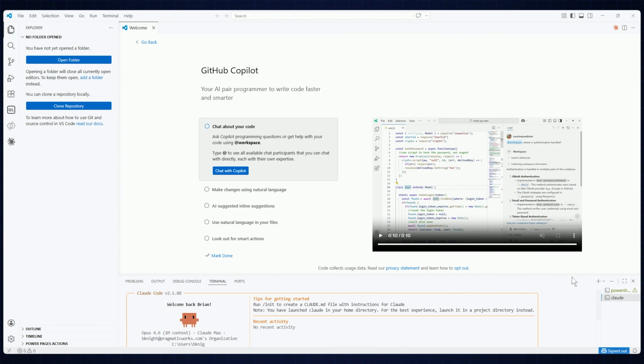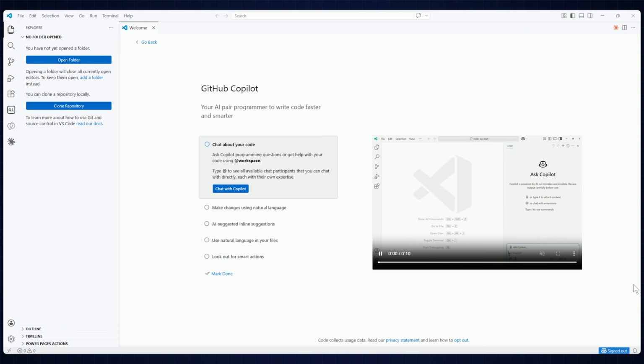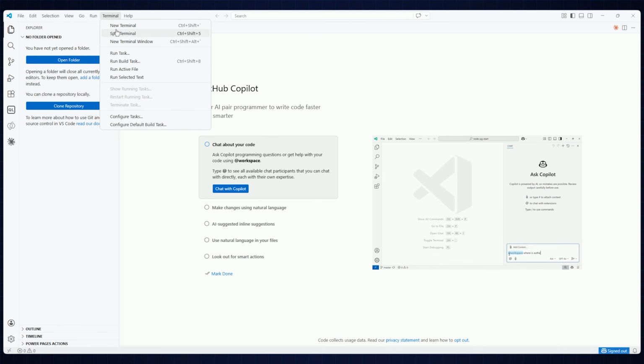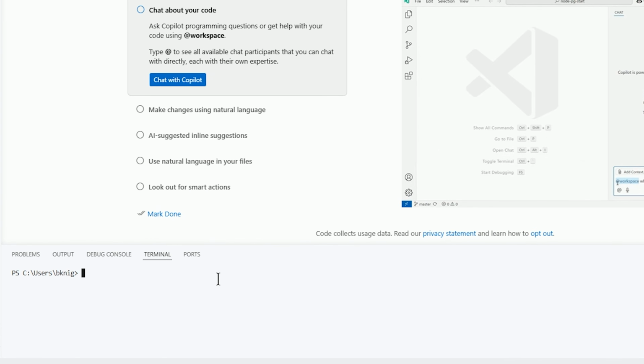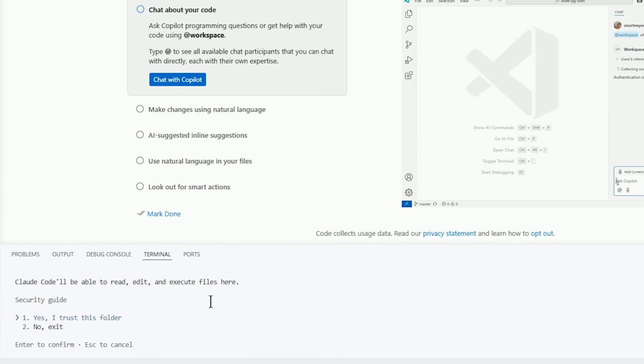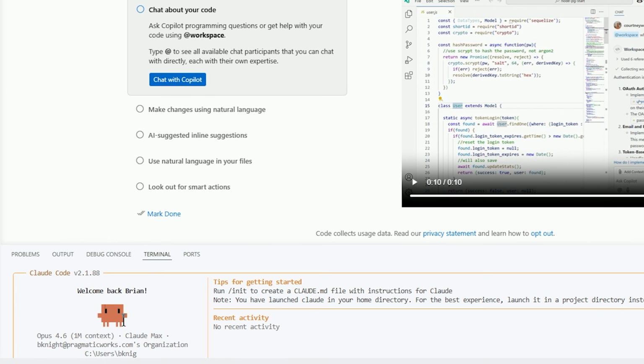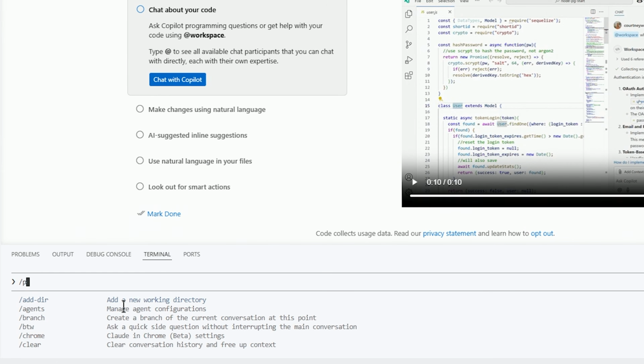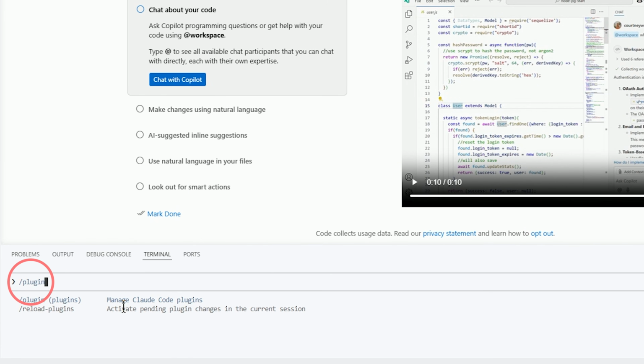So again, let me just recap how I got here. I'm going to go ahead and close down this. I'm going to go to terminal, hit new terminal, just to recreate the same steps in case you're a little behind. That's no problem. I'll type in Claude. It will open up. I'll hit yes, I trust this folder. No worries. I see our little guy right here. Perfect. So I'll do /plugin, and we can see a list of plugins.